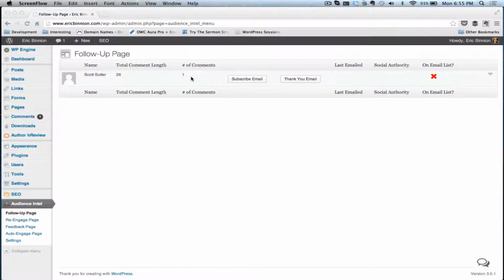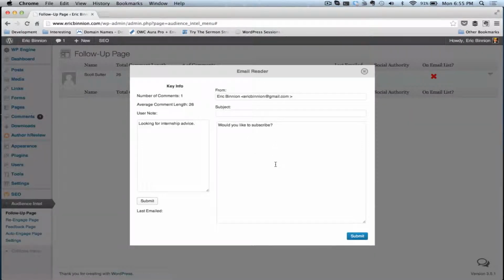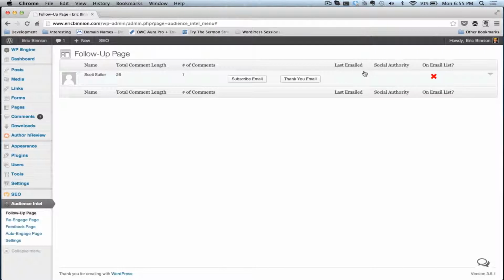Number of comments, and when you put those two together, you can usually get a decent understanding of how important the reader is, or how often they come to your website anyways. On these email buttons, you can choose to click those, and you can send a quick email to the reader. You have the last time you emailed them, you have social authority if you add in their Twitter, and then you can quickly see if they're on your email list or not.